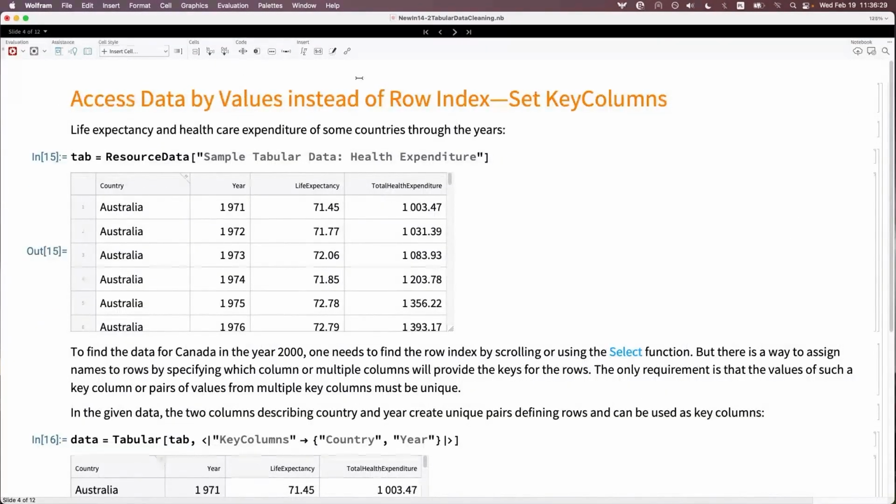Okay, so in the previous example we were able to access rows by index and columns by names, and there is also a way to access rows by values, in a way by creating names for the rows, and this is what we understand as setting key columns. So let's look at this data here. This is health expenditure through the years for some selected countries.